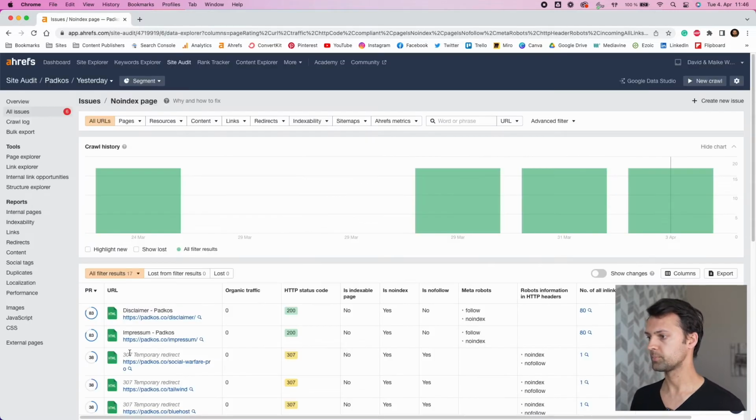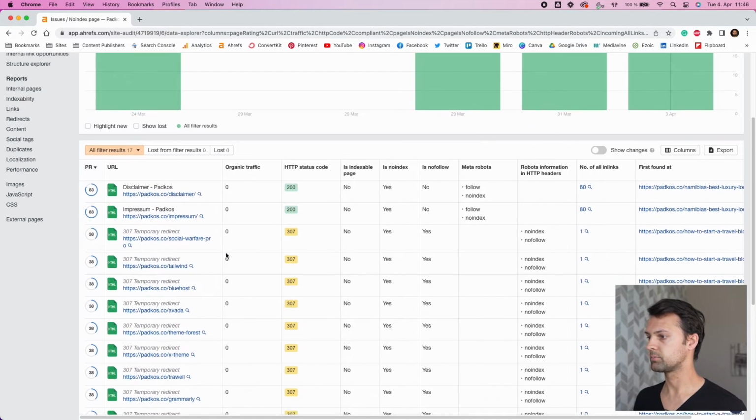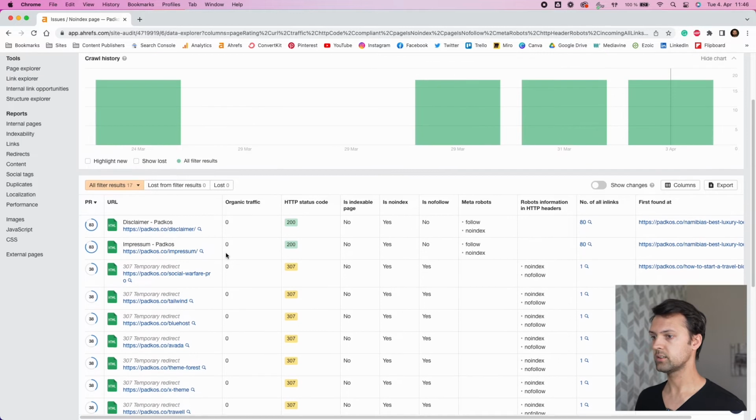view affected URLs. And now we can look for some pages here that have no index setting that should actually be set. So these 307s are temporary redirects. These we can keep. These are just affiliate links that have been masked to the specific domain. But these here with HTTP 200, these are actual pages that are on the site.